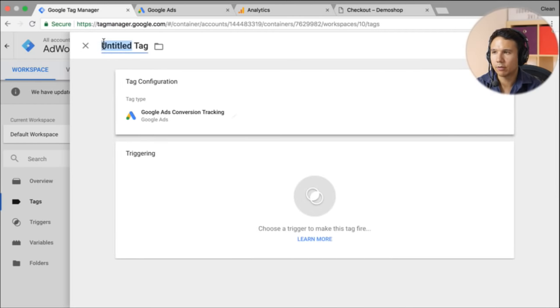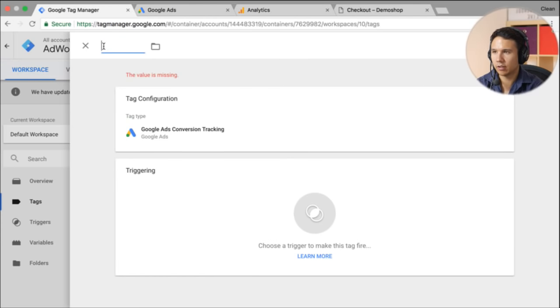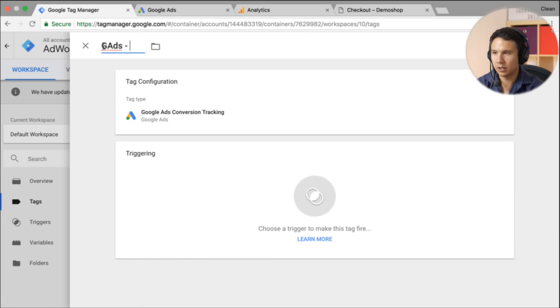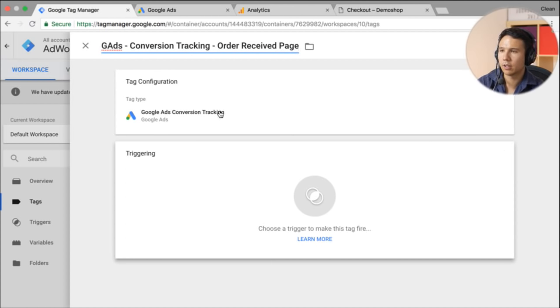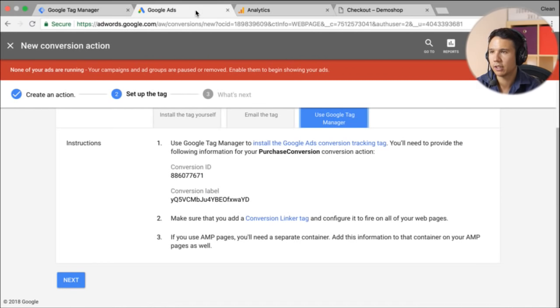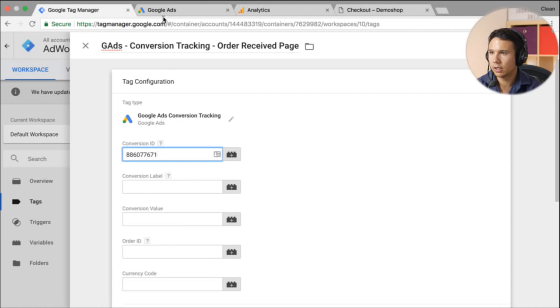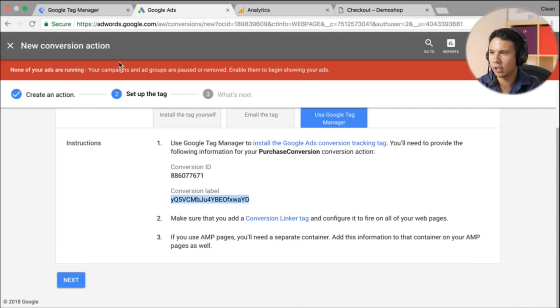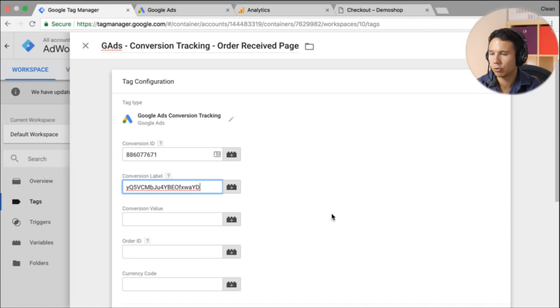Now let's give this first a name. This is Google Ads and conversion tracking on our order received page. All right, and we need to fill in the conversion ID and the conversion label. We can find that in our Google Ads here under conversion ID, that here. And then we have our conversion label right here. Let's copy that and just put it in.